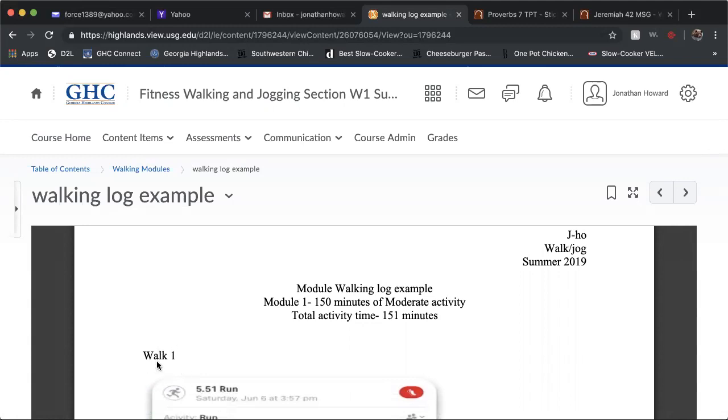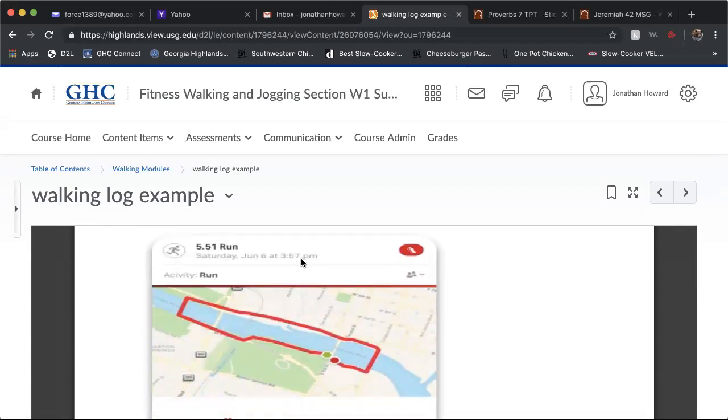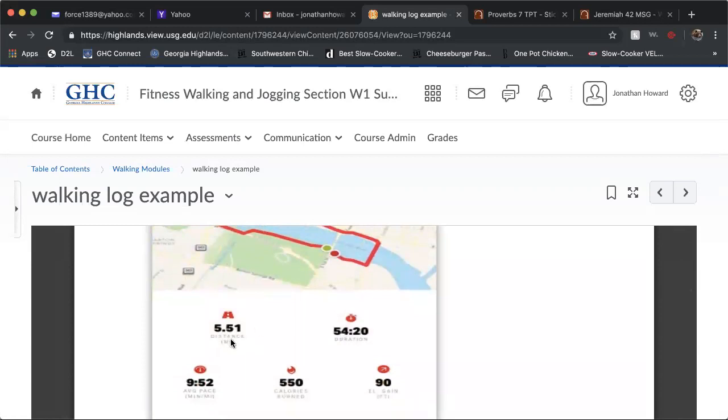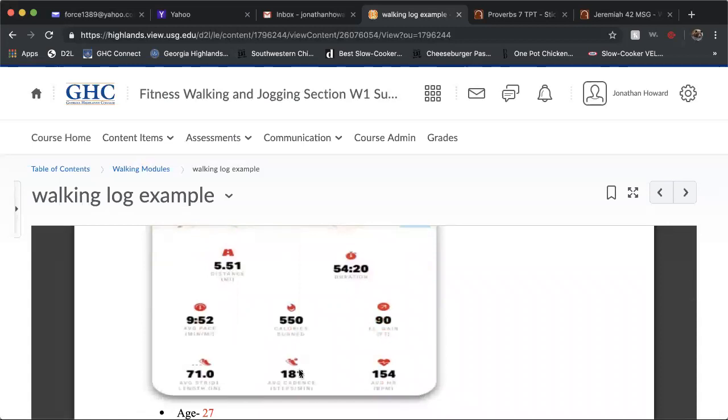So if we notice walk one, it's very simple. You just say walk one. I provided you a screenshot and it tells me Saturday, June 6th at 3:57 p.m. So it has the time and date. I went for a 5.51 run. You can see that it has a little bit of a track here. So it shows me that map of my start and my finish. And I went in a big circle around a river. It tells me my distance was 5.51 miles. The duration was 54 minutes and 20 seconds. It tells me my average pace, which is really good. So that can be helpful. It tells me kind of my average cadence. And in this particular version, it also even told me heart rate. So I could have done vigorous as my average heart rate was over the vigorous, but I chose not to.